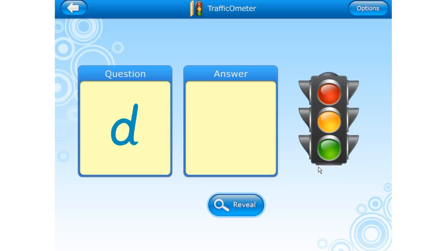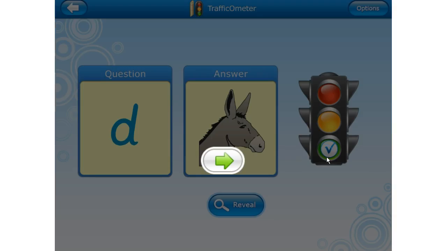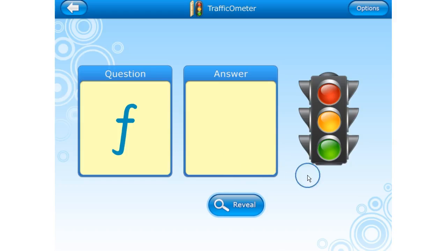If you feel the student needs support or a clue in order to answer the question, you may click the reveal. You then score the learner's response for each question on the traffic lights by clicking on the light. Then click Next, and the next question will appear at random.